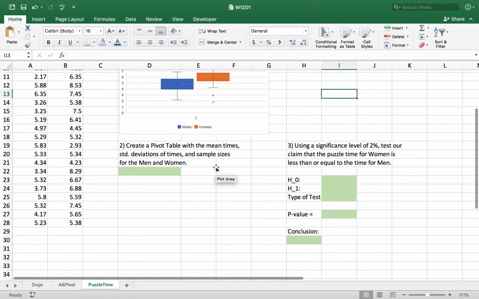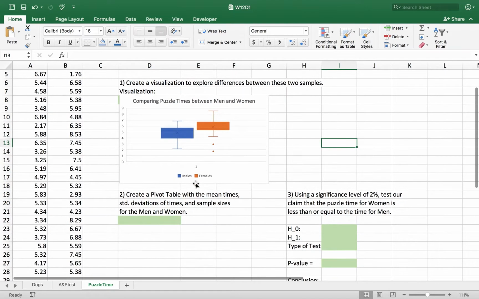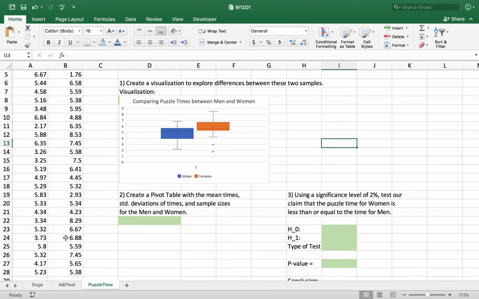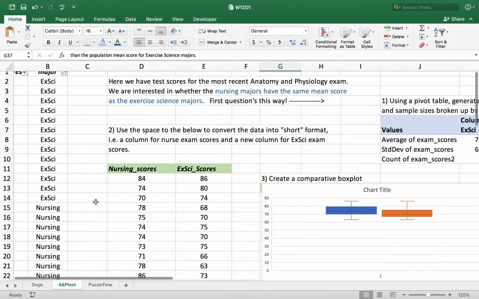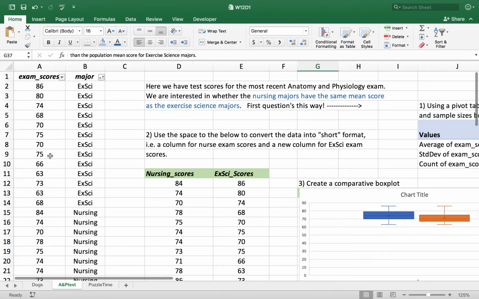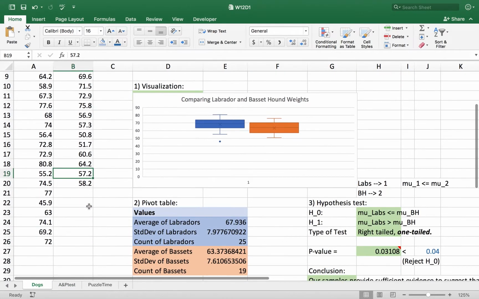So in this case, we want to create a pivot table, and we want to summarize in that pivot table the mean times men versus women, the standard deviation men versus women, and the sample size men versus women. So again, remember the way that you break out this pivot table depends on the formatting. So as a quick review, you can always go back to our A&P test. This is an example when you're in a long format, how you build that pivot table. And then the dogs is an example when you're in the wide format, how to build the pivot table.